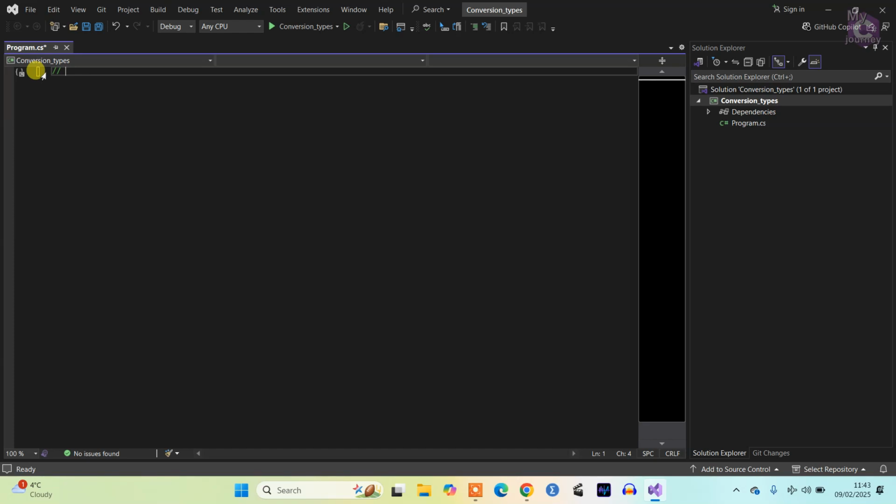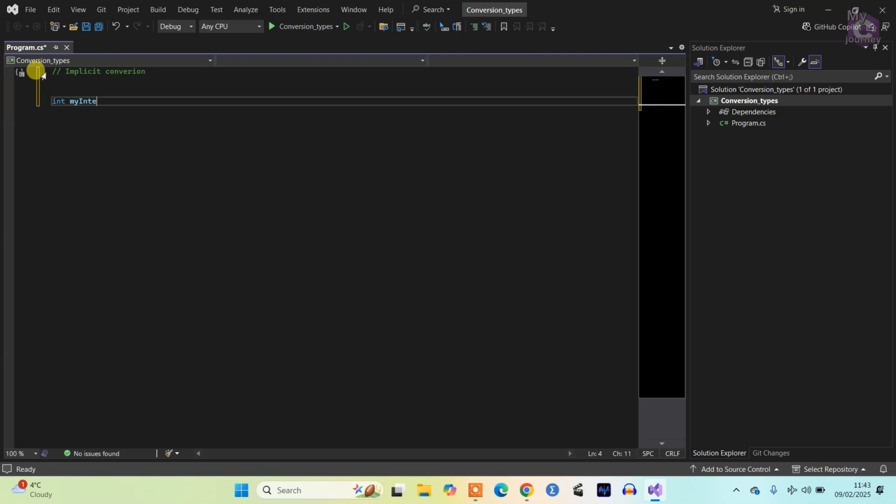Implicit conversion. Okay, let's start with implicit conversion. So we start by saying, let's say my integer, int, my integer, and I will say equals 26. Okay.